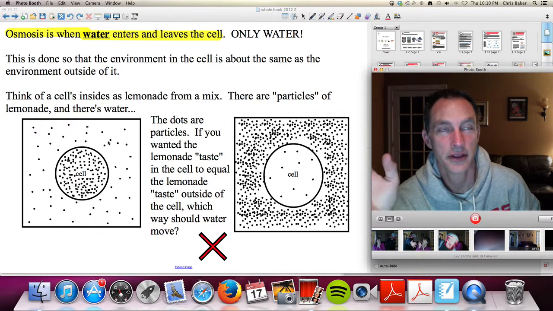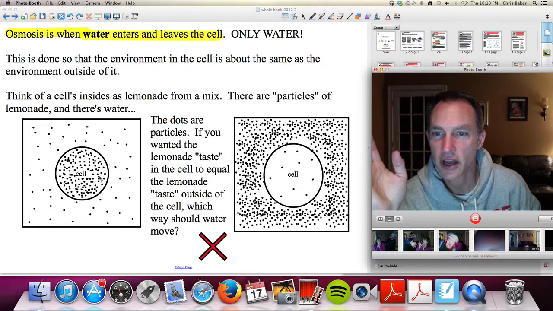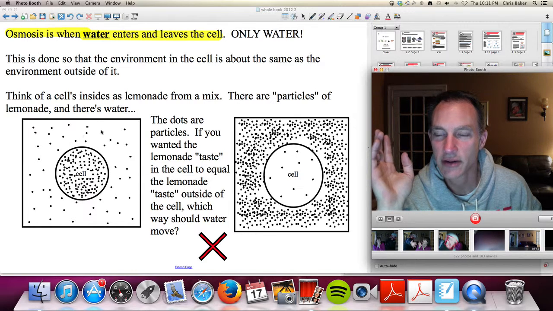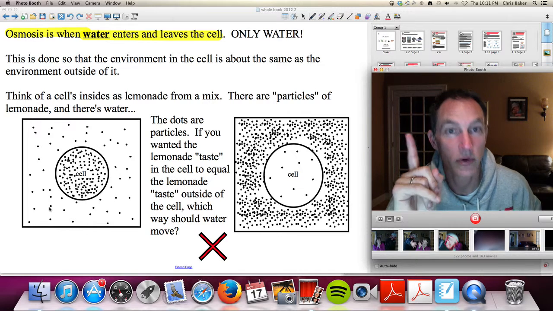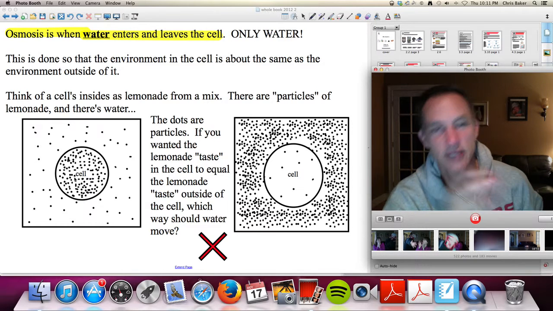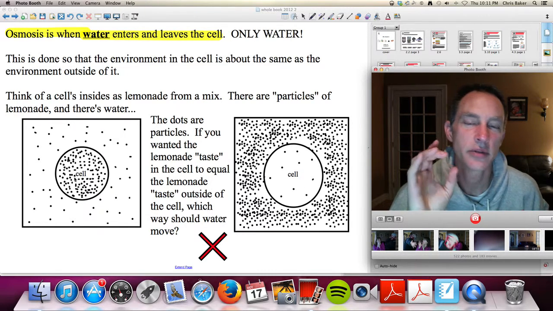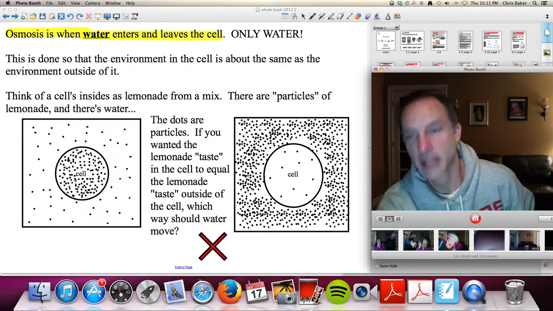You're all thinking, maybe you're even answering. But the fact is that in here, where there's a ton of particles, there isn't as much water. It's mostly particles and only some water inside this cell. Out here, there's not as many particles, which means that the concentration of water is higher out here. Less particles, more water. Inside here, more particles, less water. Osmosis always happens from where water is greater concentration to where water is lesser concentration.